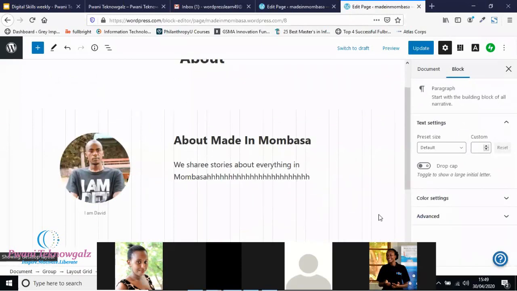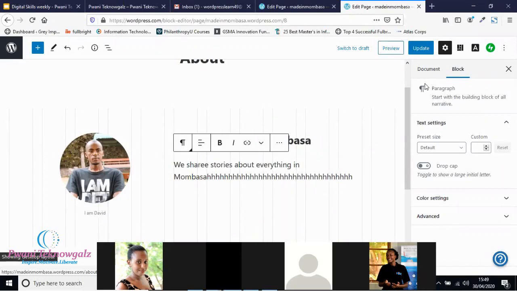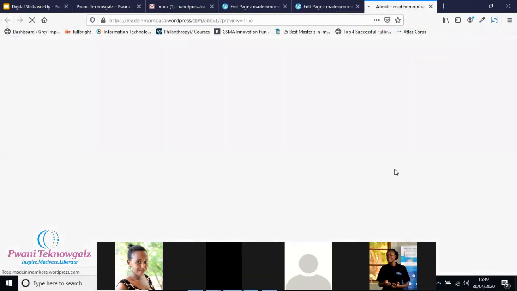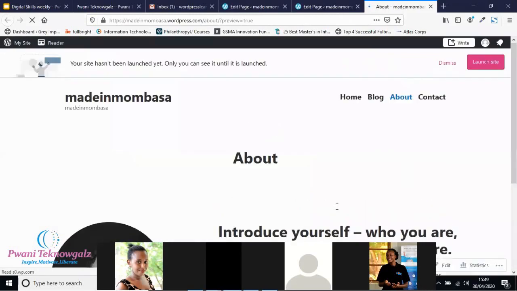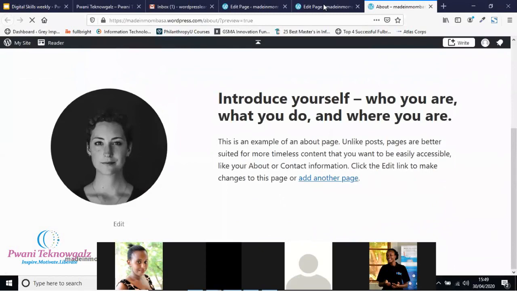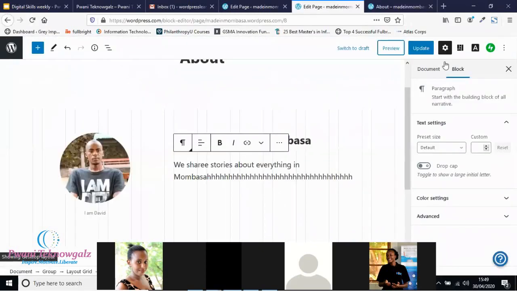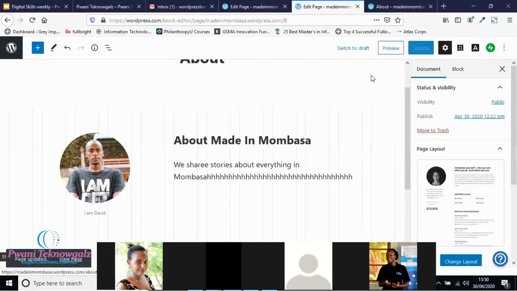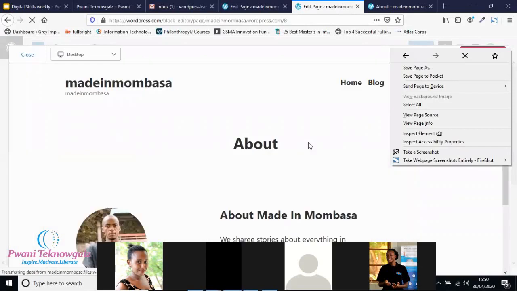And after you've done editing whatever you're editing, you can preview. You can preview and see how it will appear. Like I can right click, open in a new tab and preview. Okay, no, it hasn't saved yet. So let me come and update first. Update. Okay, once I've updated, it should be able to reflect. It should be able to give me my changes. Yeah, there it is. You see, you can change that. That's how you can edit any page that you want.